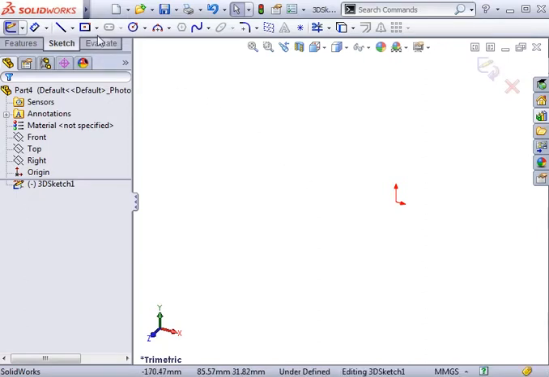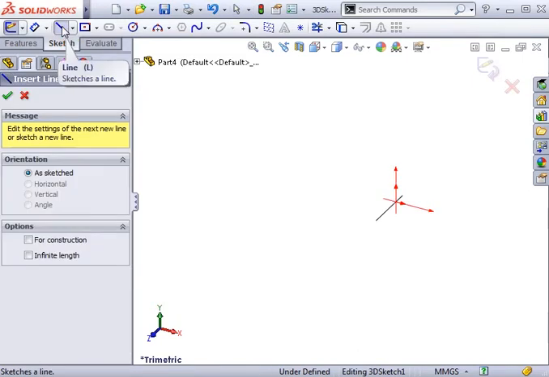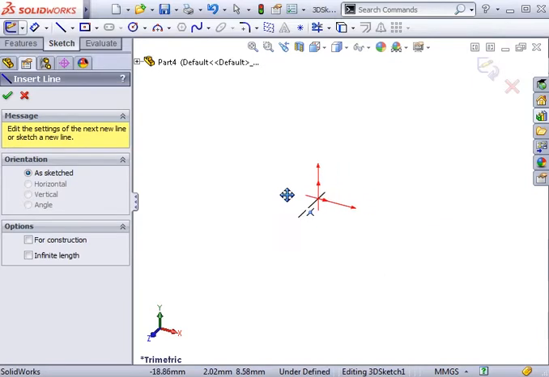I'll begin by selecting the Line tool from the Sketch toolbar. Notice that red arrows show up at the origin matching the X and Y directions of the reference triad here in the corner. Also, next to the pointer, you see the XY indicator. This feedback tells me that if I start sketching a line, it will lie in the XY plane, which has the same orientation as the plane we call the front plane.